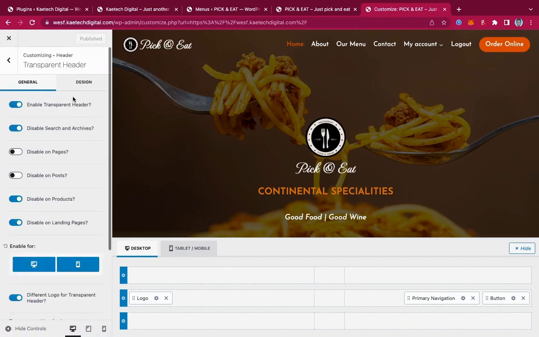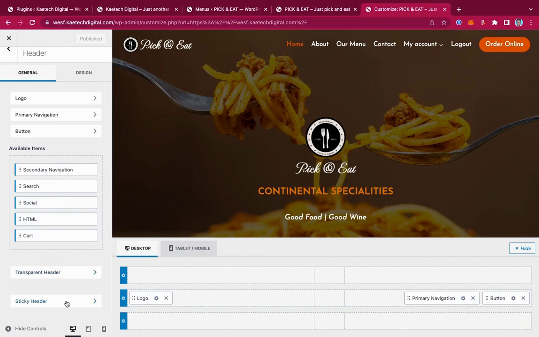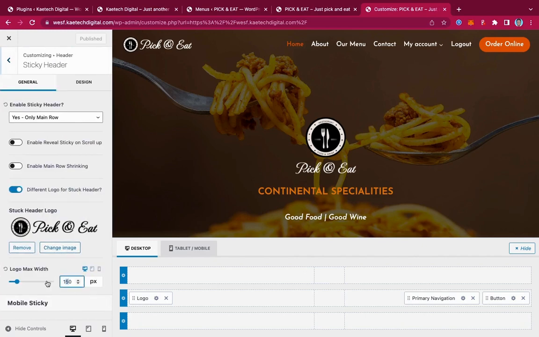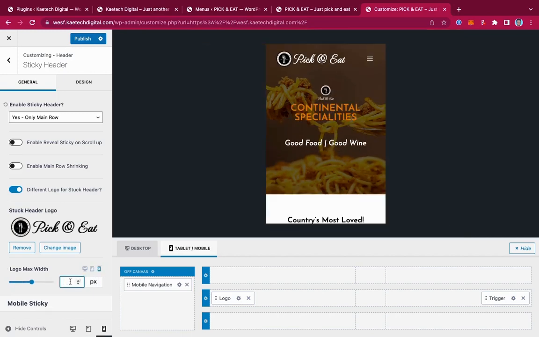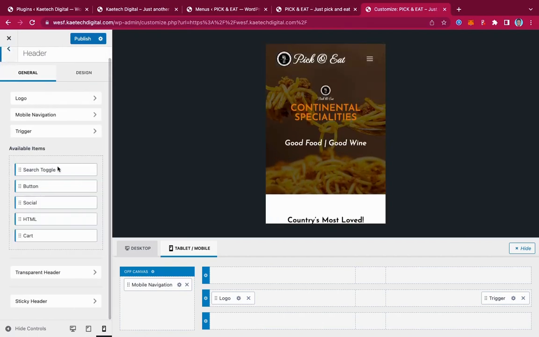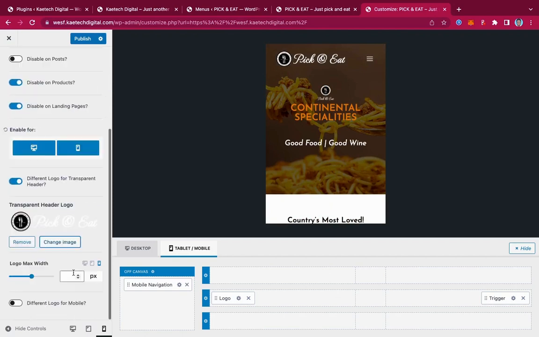Then I'm going to do the same thing for the sticky header also. So 200. Now that I have it 200 for the desktop, I'm going to make tablet also 150, and then mobile also 150. The same thing. So if you scroll over here, you see it over there. Now the same thing applies to the transparent header also.